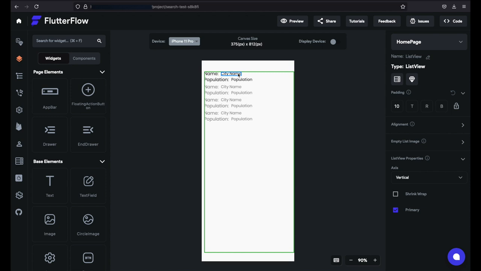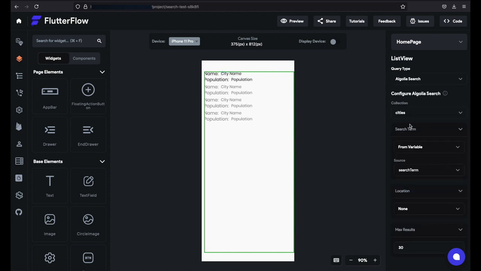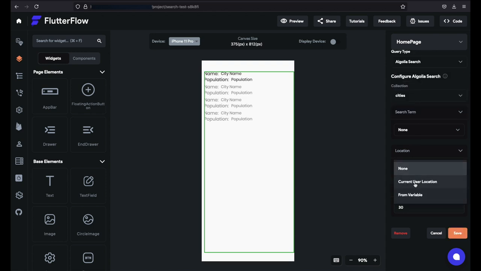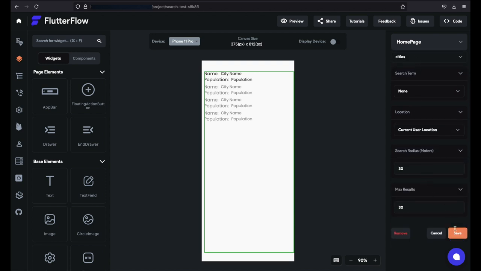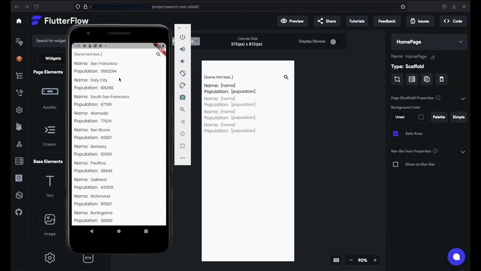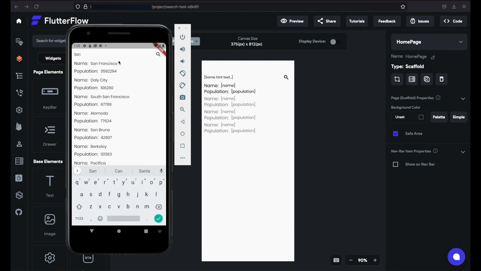Now, instead of having a search term, maybe we want to search just by the user's location. So for that, we would set the location to current user location and then set the search radius. This is in meters. So right now, this would be 30 kilometers. And that's all there is to it. Now you know how to add search into your FlutterFlow project. Easy as that.